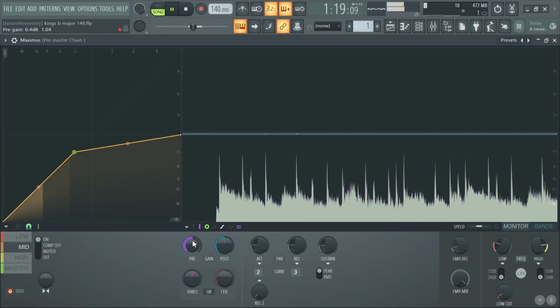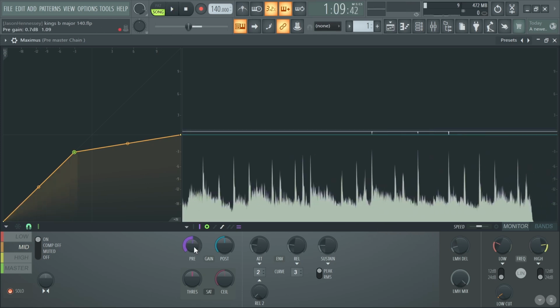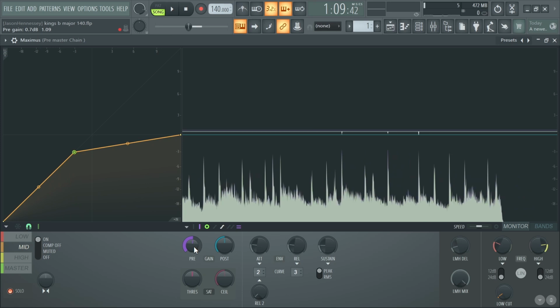Let's push it a little bit more into this. So we have to do the opposite. On the pre we raised it up by 0.7, so on the post we have to lower it by 0.7.